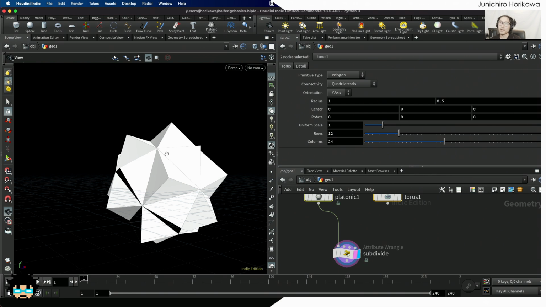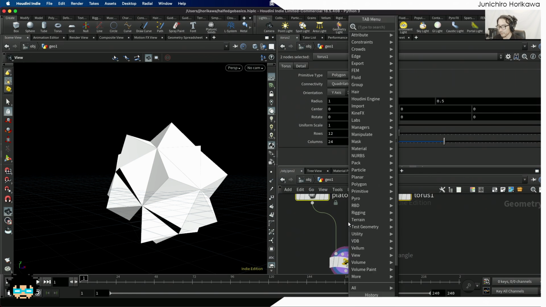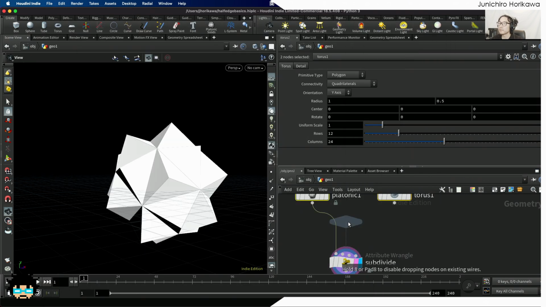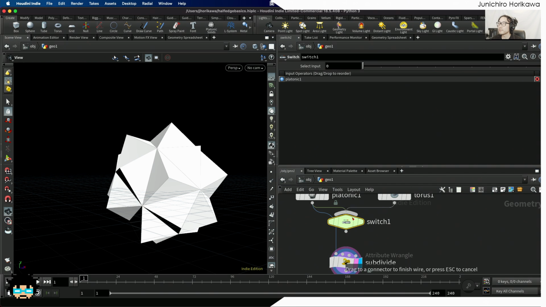As you might imagine, you could use it for a recursive shape like a fractal crystallized shape as well. That might also be an interesting topic. Okay, I'm going to use a switch so that you can switch between the geometry.